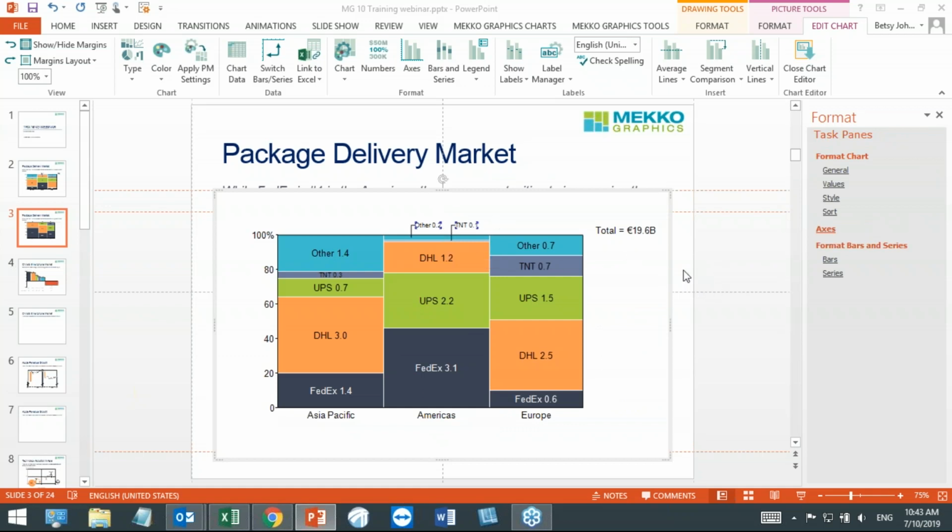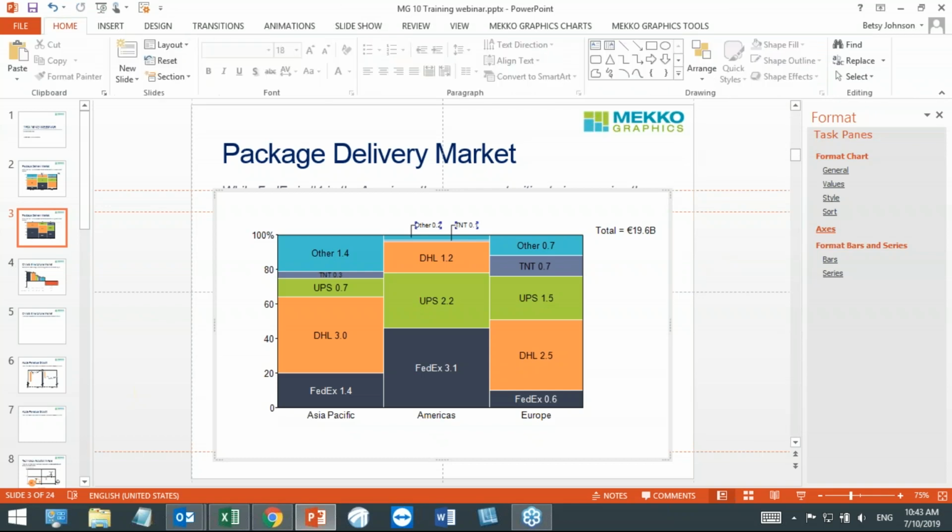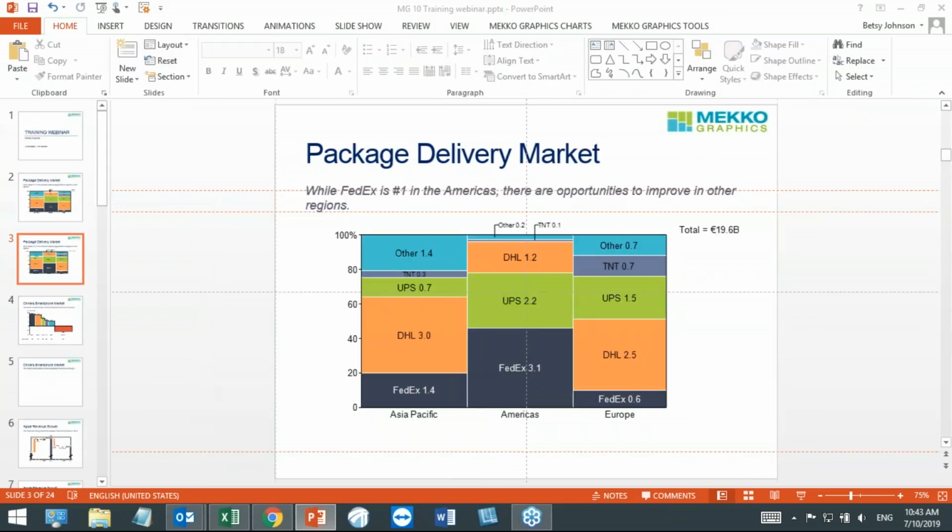All right, so we're going to click off this chart, or we could choose Close Chart Editor, which would do the same thing, but just clicking in the white space of your slide will also just close your chart. And there's your marimekko. Great. So we're going to move on to our next chart type.